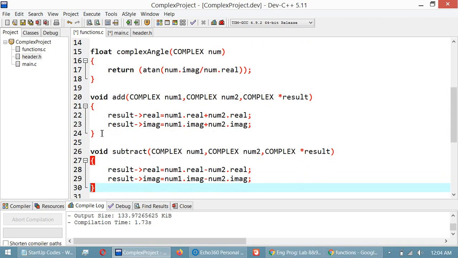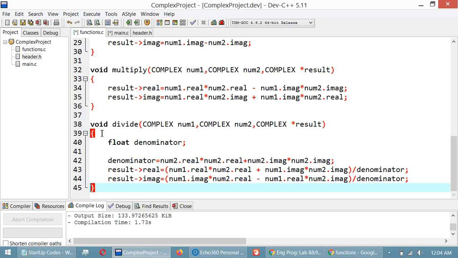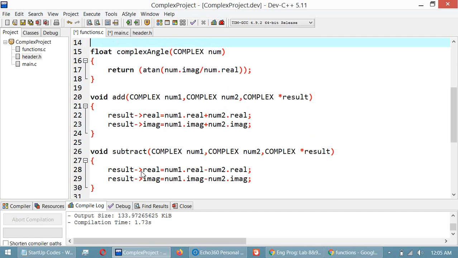For the rest, they're also the same. Subtract, divide, multiply. How they actually work is related to mathematics. When you want to do division, you first create the denominator, then you insert this formula and divide by the denominator to find the result.real and result.imaginary. So remember, this one is for normal variables when you pass by value. If you're going to pass a reference, to access the variable inside the reference, you have to use the arrow operator. Everything else is the same. You can see it's just repeating itself.